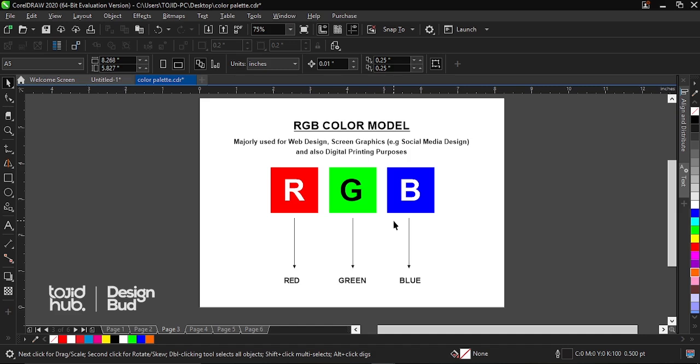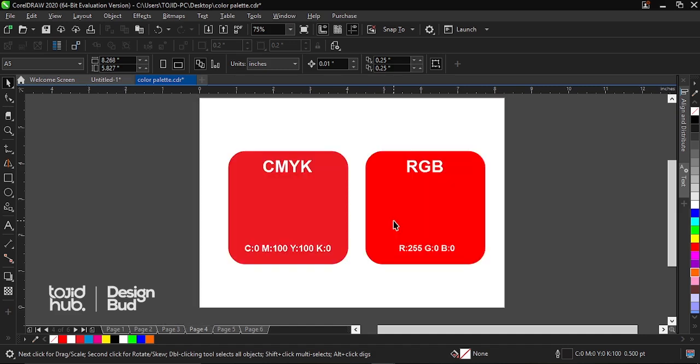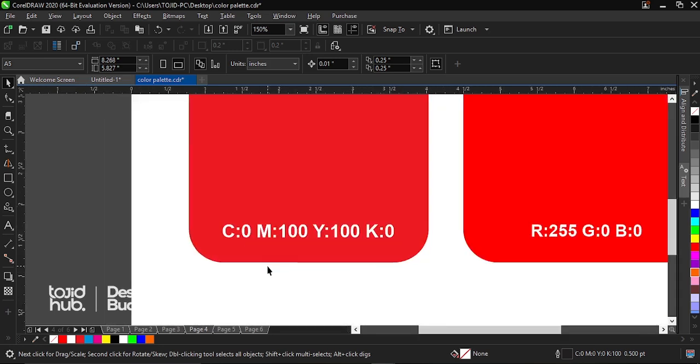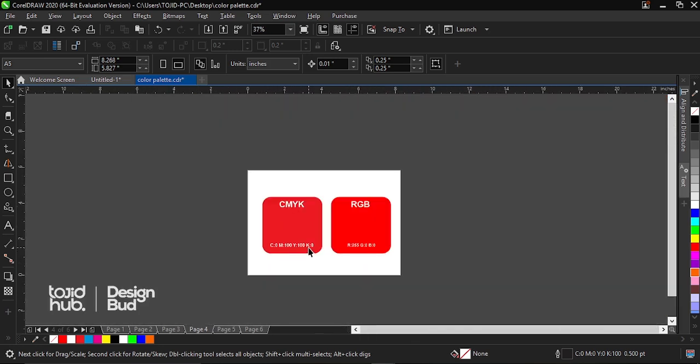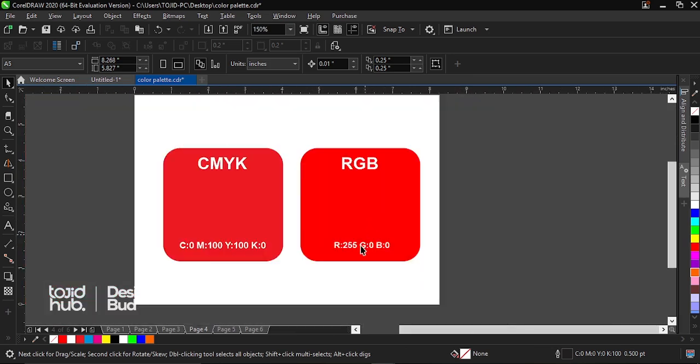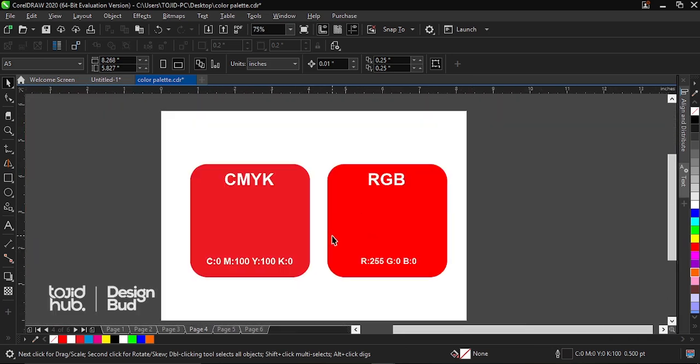So each color group has specific names or values. This red color all looks the same, but there are two different color models. You can see this first color is CMYK with its color mode, its color code. Then the second one is RGB with its color code. They look similar but have different color codes and are from different color models.